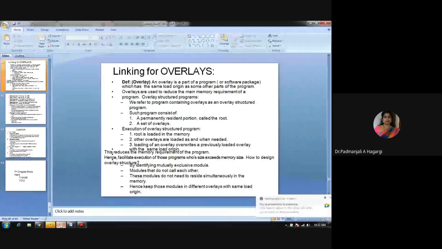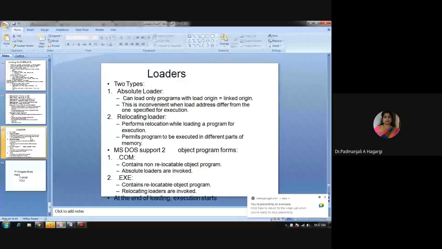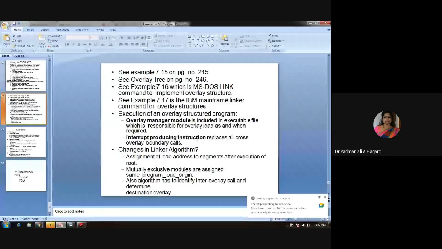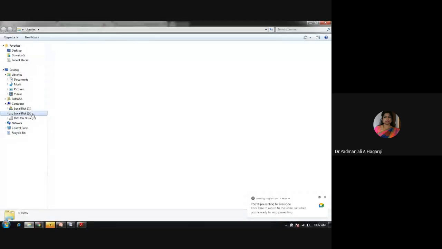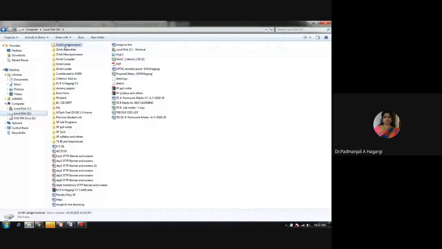Today we are going to learn about overlays for linking. After overlays, very soon, there is a loaders chapter. Loaders becomes the last chapter, the sixth chapter, that is the last unit. And once again, if you want, you can see the syllabus of what I have covered so far.